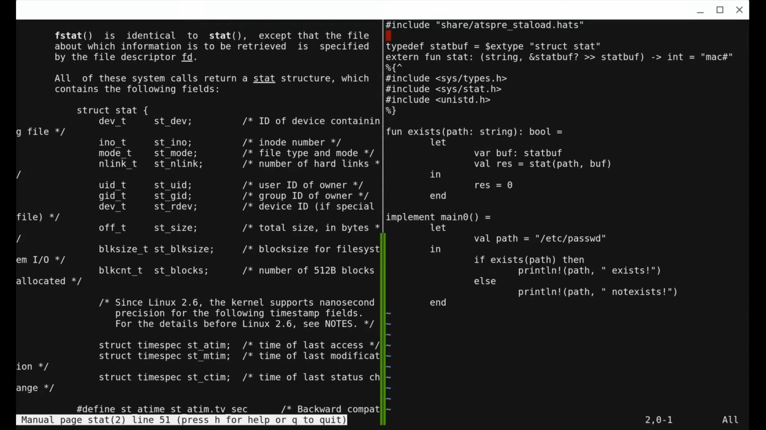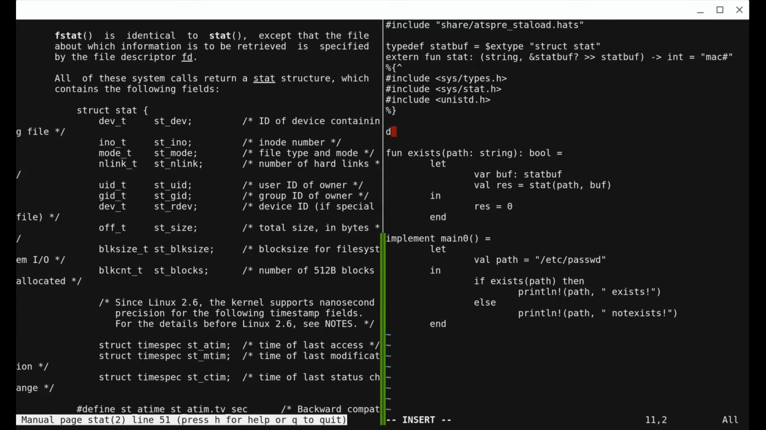But then how do you give a lifetime to this weird type? This is an external type. It's like a struct stat. So how do you give a lifetime to that that's reasonable? I guess there are two ways. One way is you say data type, so ML style data type, you say stat buff or whatever. You can do it however you like.